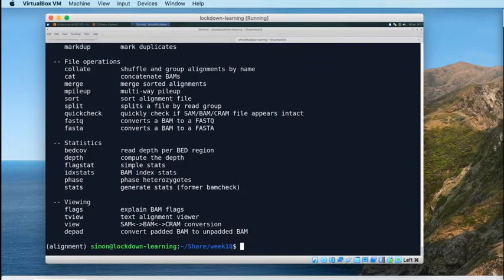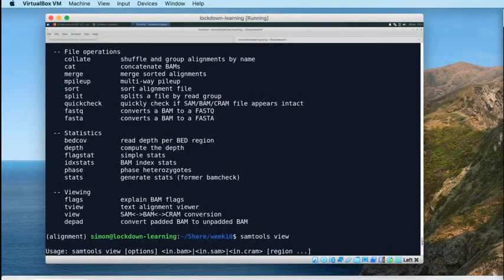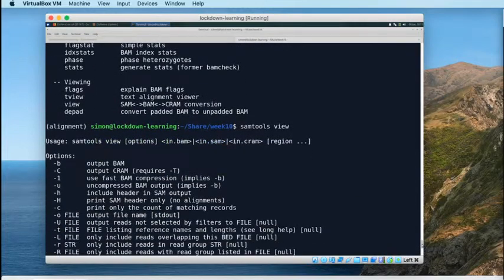And the tool for doing that conversion is called view. So that's the command that we need for converting from SAM to BAM, and indeed back again. So let's have a look at the help file for view. SAMTools and then view is the command, and if we run that without any further arguments, it should print out the help, this time not just for SAMTools but for SAMTools view.